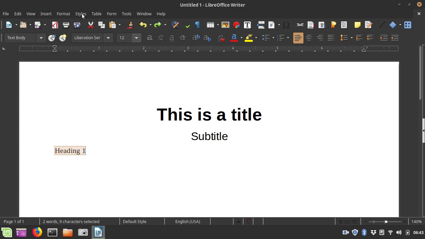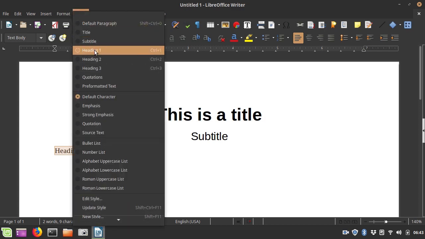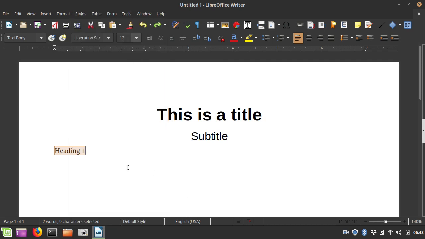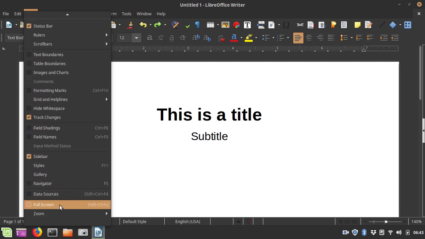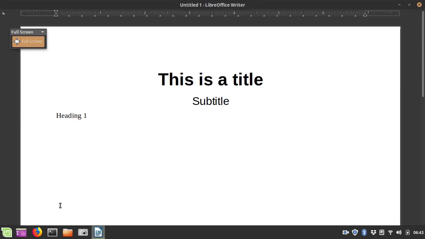If we go to Styles and we're down here to Heading 1, notice there's a Control 1. These are your quick keys. So if I'm here and I don't have anything at the top, let's say that I'm writing without any menus, which we can do. Let me go to View, and if I hit Control-Shift-J, go full screen, and I want to make this a heading, and I'm writing in this mode, I'll hit Control-1 on my keyboard, and notice that I have my heading.